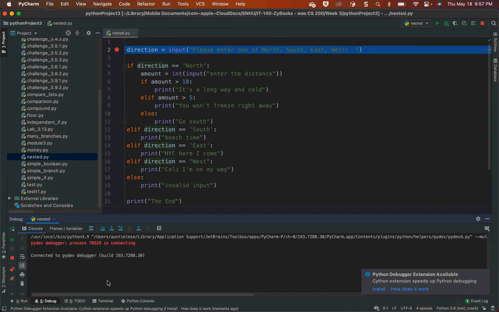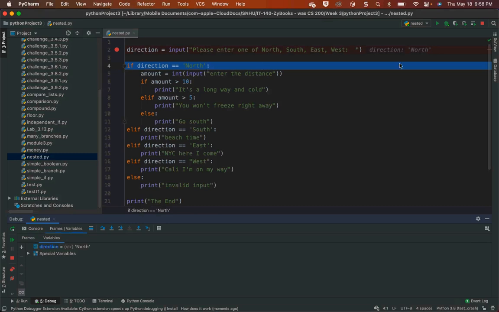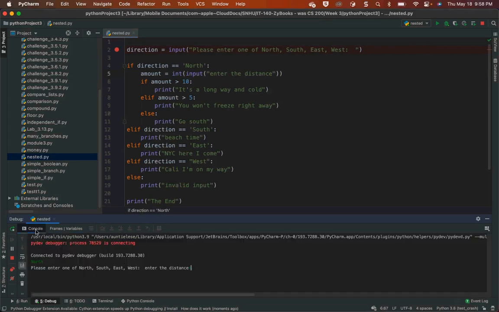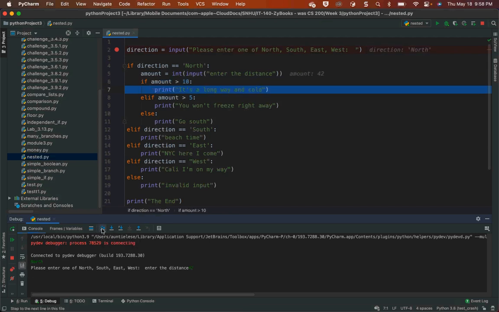Okay. So basically, let's start by printing north. So I type in north. I'm going to step over, go to my frames and variables. So my value for direction is north. I am now executing line 5, and I'm going to say enter a distance. So my distance is going to be 42. And 42 is greater than 10, true or false? That's false. Sorry, true. So I'm going to say it's a long way and it's going to be cold.